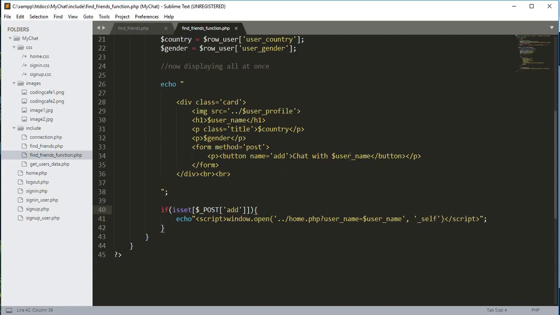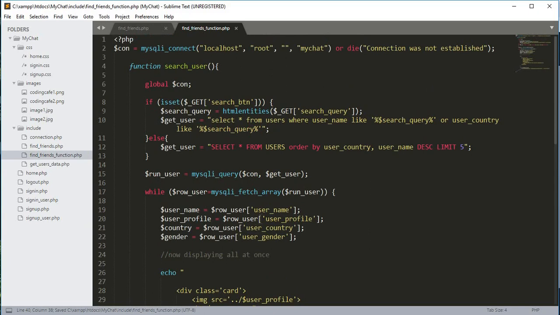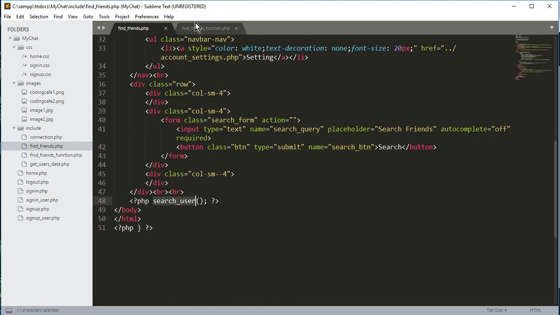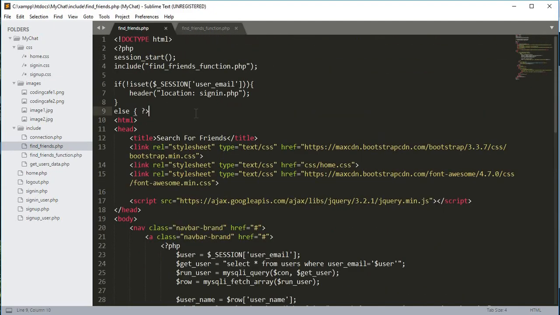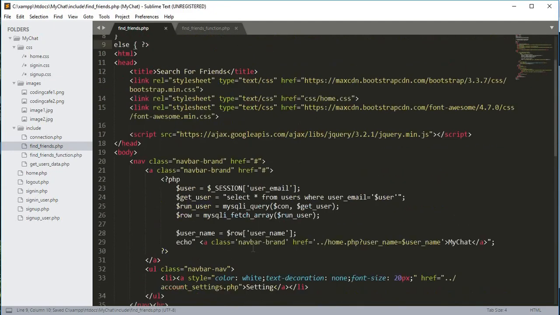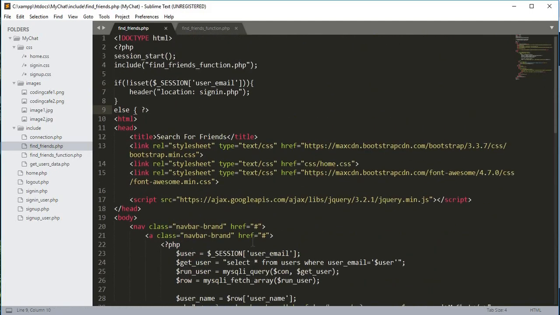So if someone clicks on that, for example, the username is Venom, it will show like chat with Venom. Okay, so if someone clicks on it, then this if condition will run, and it will send them to their inbox, and he will be able to send him a message. Okay, so I think the work is done on the find_friends_function.php, and also the find_friends is done. We just call that function, this one, search_user, and I think we are ready to run our website and check if it will work or not.